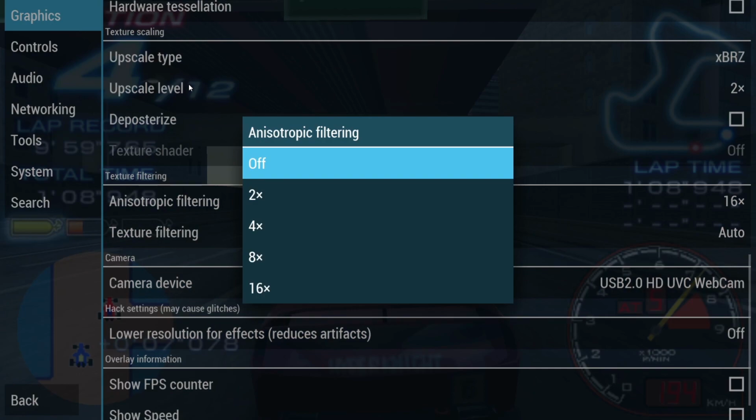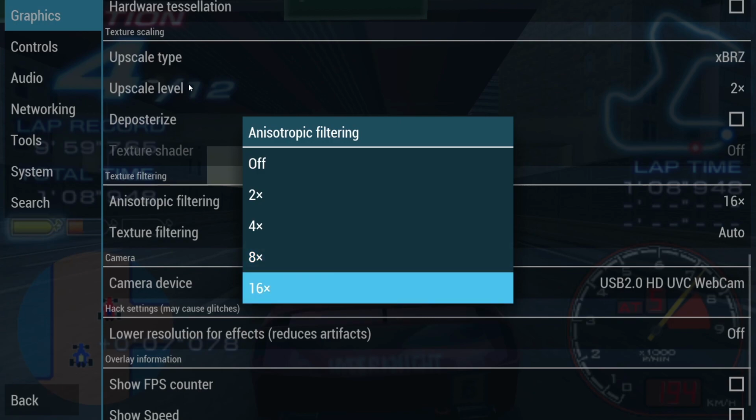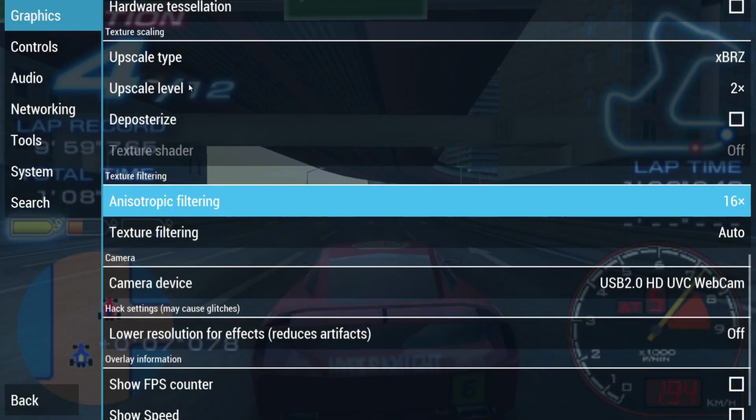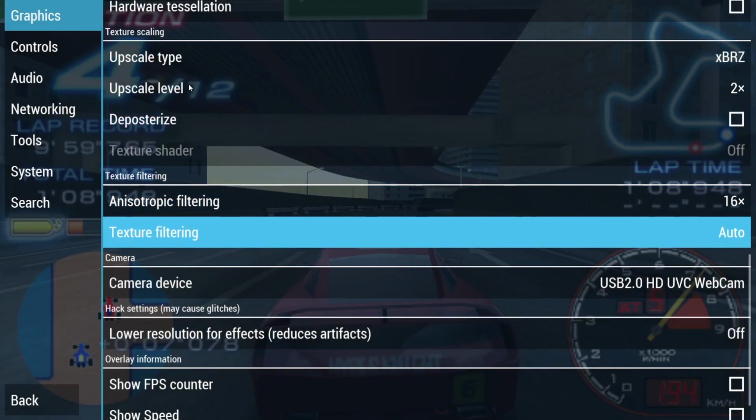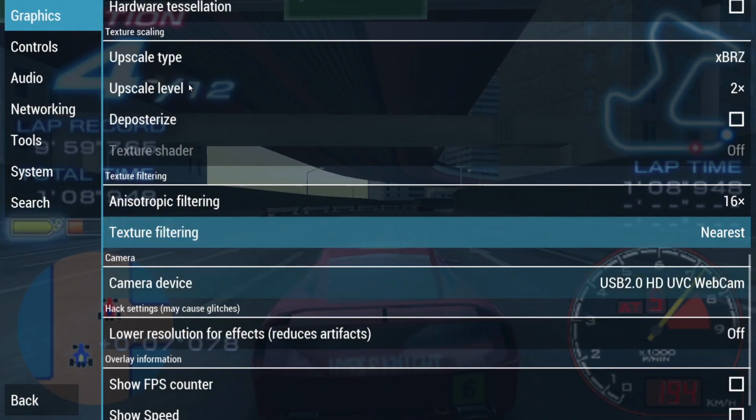So I'm going to set 2 times. Anisotropic filtering, this one is already on 16 times. My computer is a gaming laptop and it can handle it. But just like the other option, if you've got a lower end system, then don't attempt to go to 16 times because you will find a lot of lag happening. So I'm going to leave this one on 16. I'm going to add some texture filtering and I'm going to use nearest on this one.